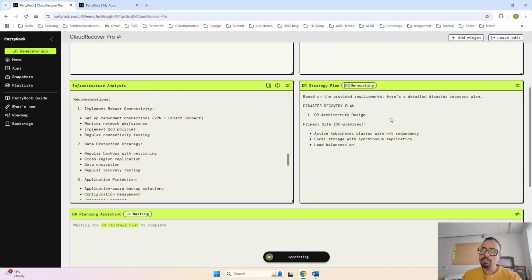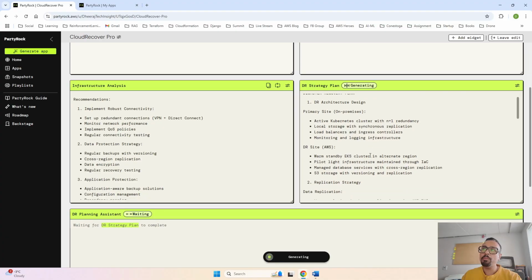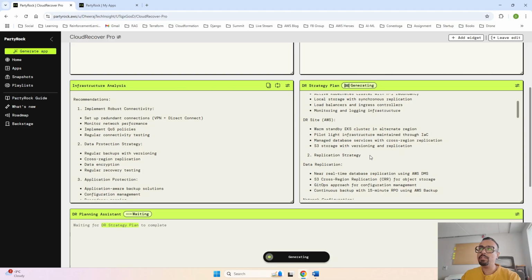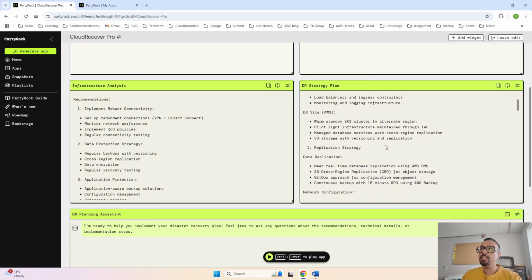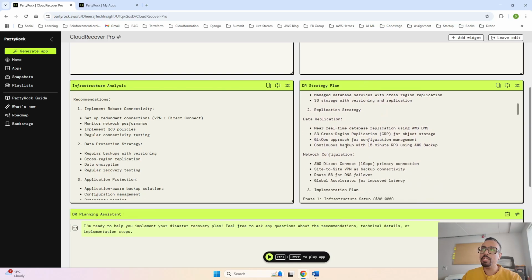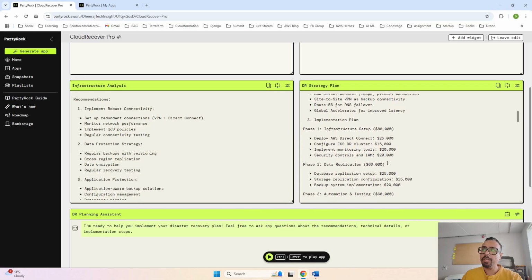Now this has been provided to this, and based on this output, it is going ahead and creating a DR strategy plan. In this DR strategy plan, it says the DR architectural design should be: primary site is going to be on premise, then the disaster recovery site is going to be AWS. At the current moment, we have given that our existing workload is hosted on premise, that's why it is saying this. Then it is saying about data replication, how we are going to replicate our data. Then it is talking about network configuration, what all network configurations are required.